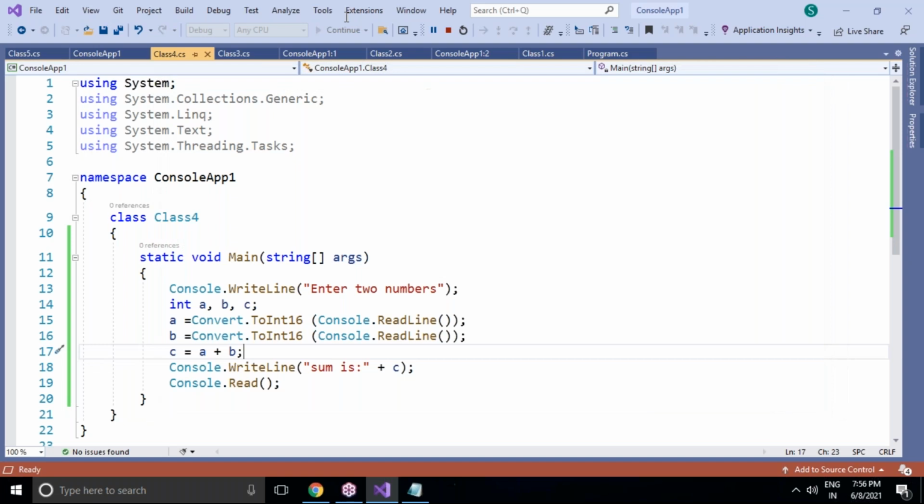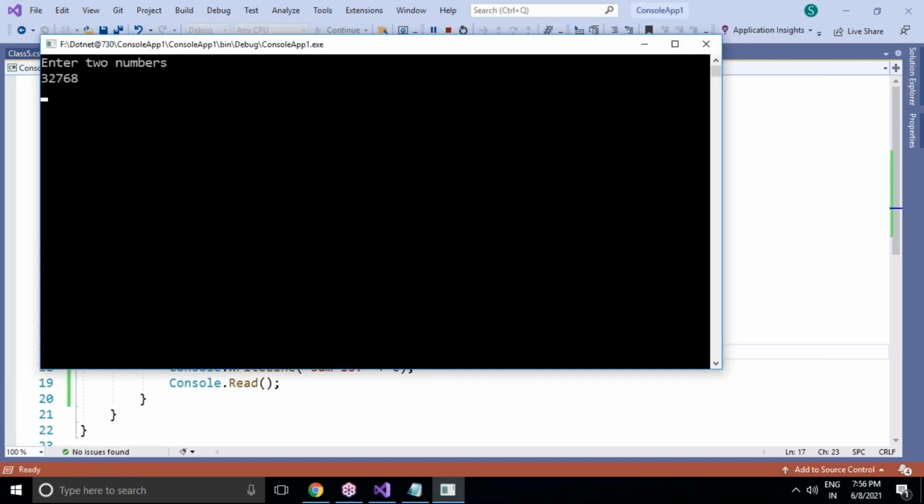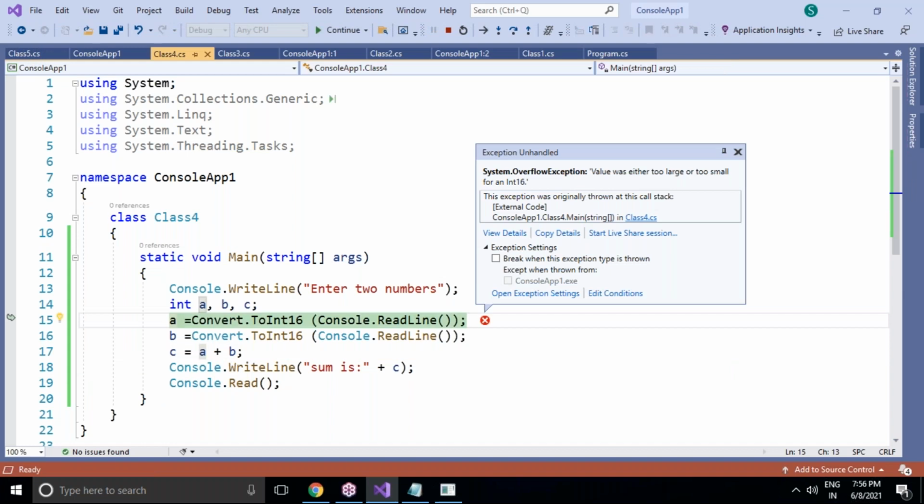For example, if I just exceed the value and give 32,768, we'll get an invalid input. The values exceed, and an overflow exception is coming. Based on the range, it is going to accept the numbers. So 32,767 is the maximum range for Int16. More than that, you can't give.